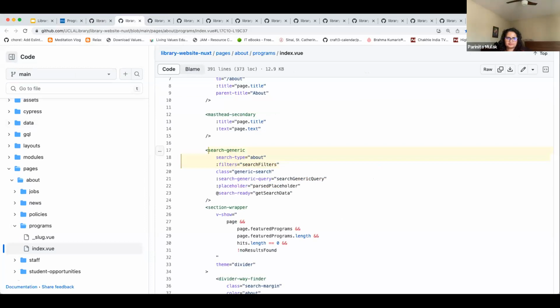Next, in this template, there is a search generic component, to which we pass the filters. In this case, we are passing only one filter. In the program listing that I showed you, we are just using one filter, name type, and users can select multiple values under it to filter the program list on the page. Now let's look at how this filter data is fetched from Elasticsearch. For that, again, we wrote a Nuxt plugin. Nuxt plugin is great for injecting methods like that, functions which can talk to third-party APIs.